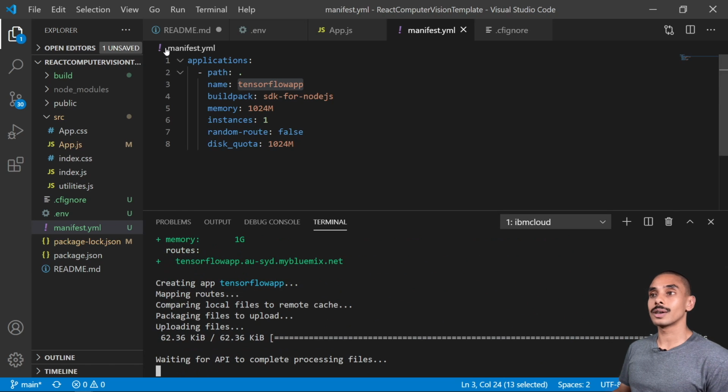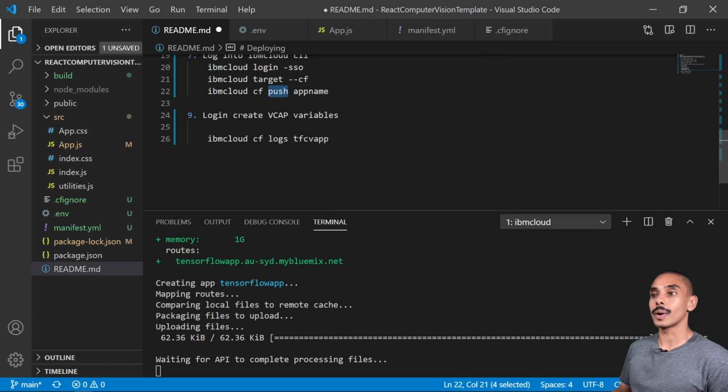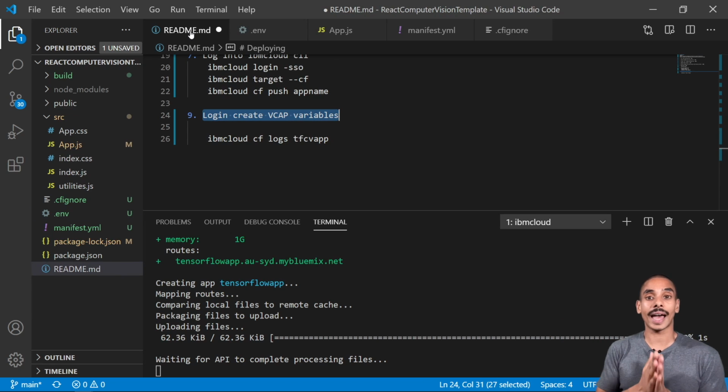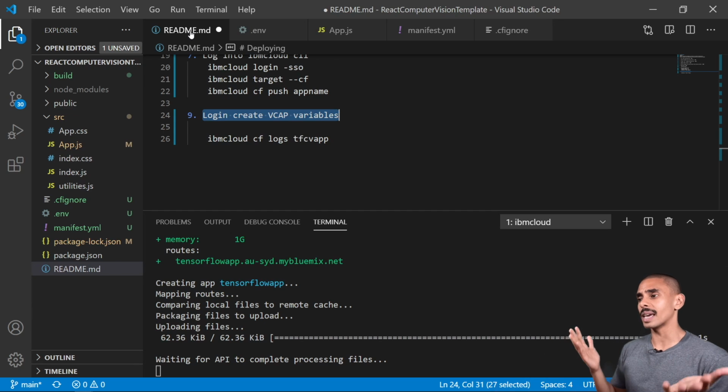Then the last thing that we need to do is create our environment variables inside of IBM Cloud. Remember, we created them in .env. We just need to do this once we've deployed our app. And that should be about it. But let's let this deploy and then we can take a look.